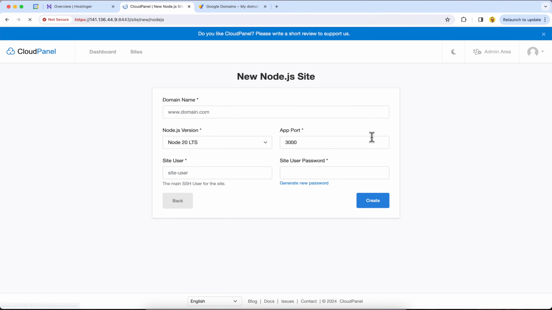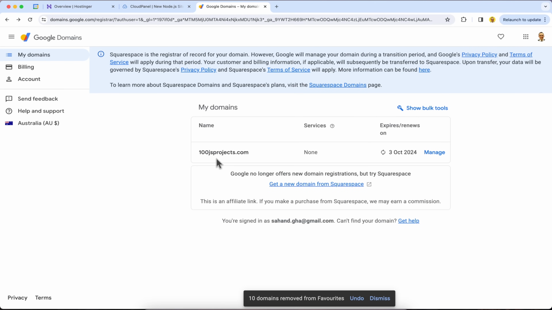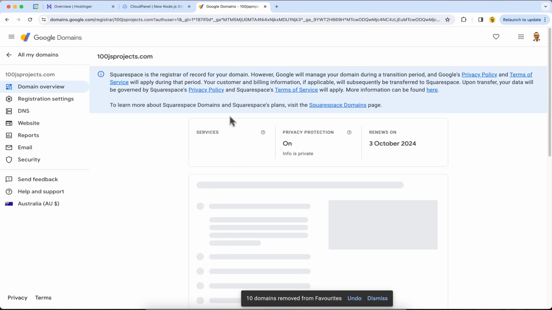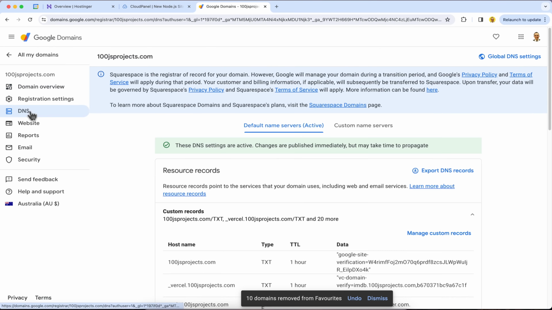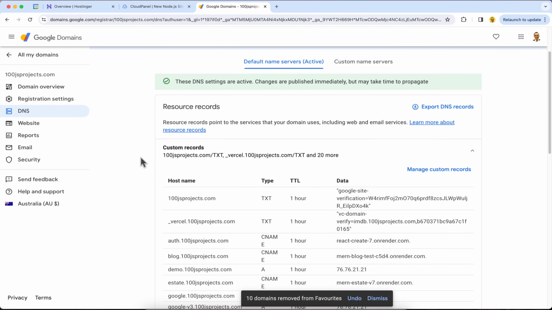So we click here. After that, we're going to define our domain. What we want to do here, I already have a domain in my Google Domains, 100JSprojects. I can just add a subdomain here. You can just go to your DNS if you want to add a domain.